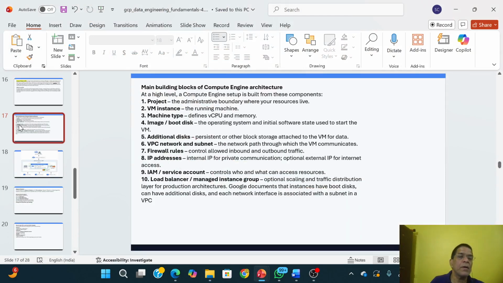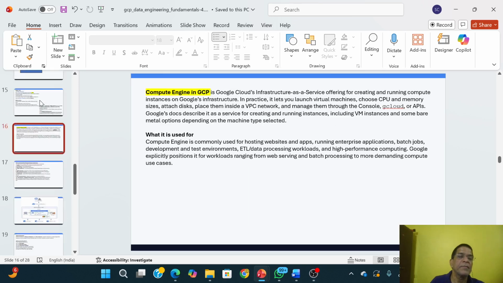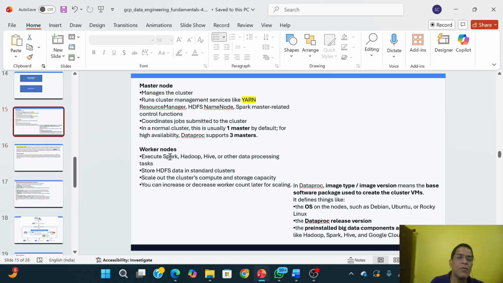So now I'm saying, worker nodes will execute Spark, Hadoop, Hive and other data processing tasks. They store HDFS data in a standard cluster and scale out the cluster. Who can explain this?